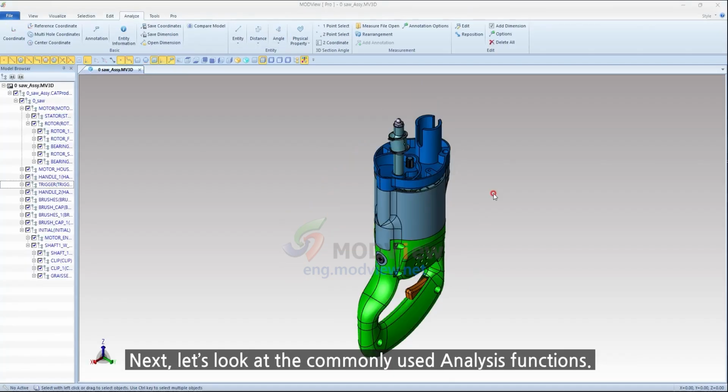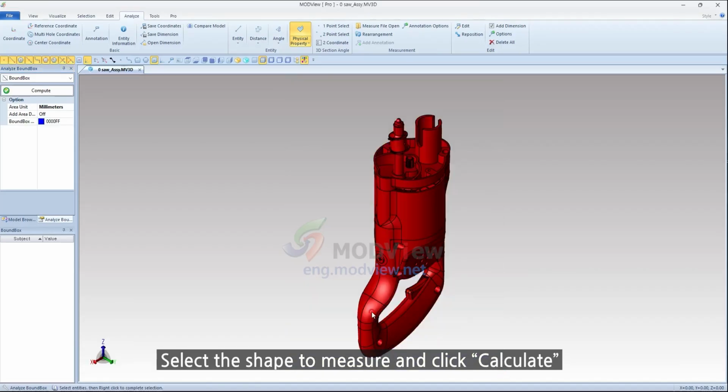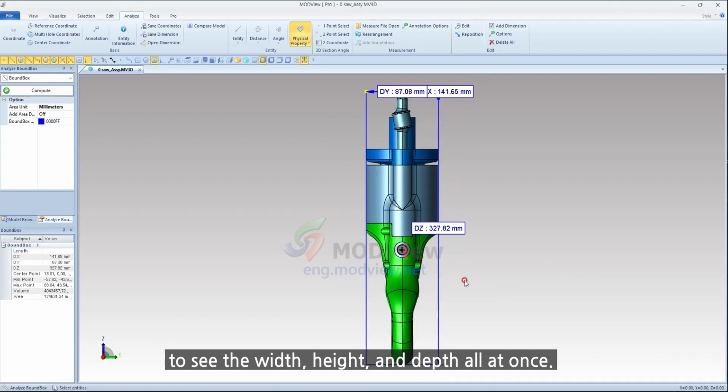Next, let's look at the commonly used analysis functions. The boundbox function measures the overall dimensions of a plane at once. Select the shape to measure and click Calculate to see the width, height, and depth, all at once.